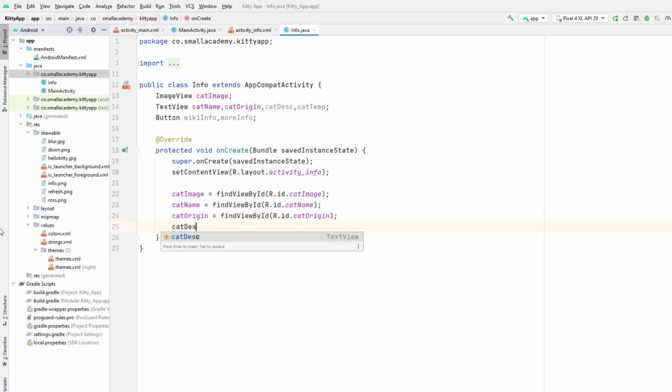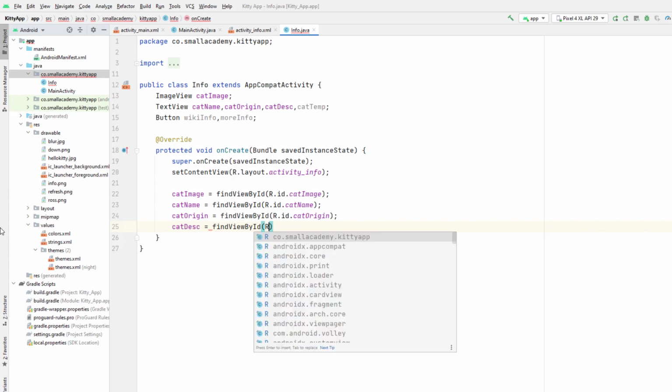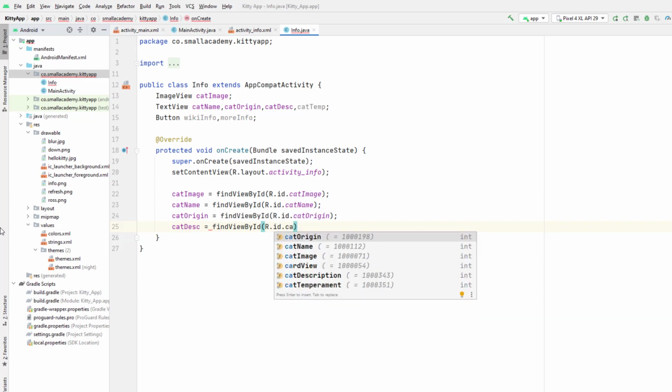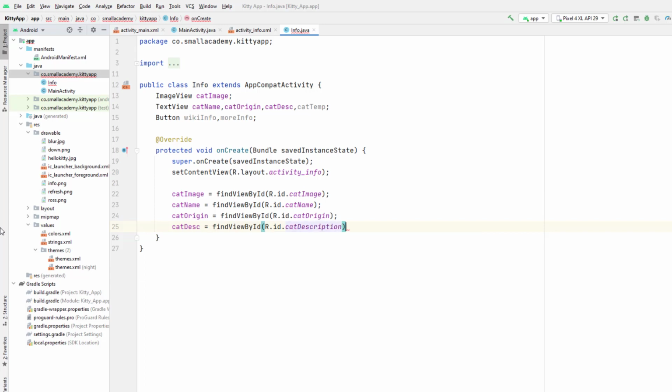Okay, we have cat descriptions. So find view by ID, R.id.cat description, and we have one more text view for the cat temperament. So find view by ID, R.id.cat temperament.